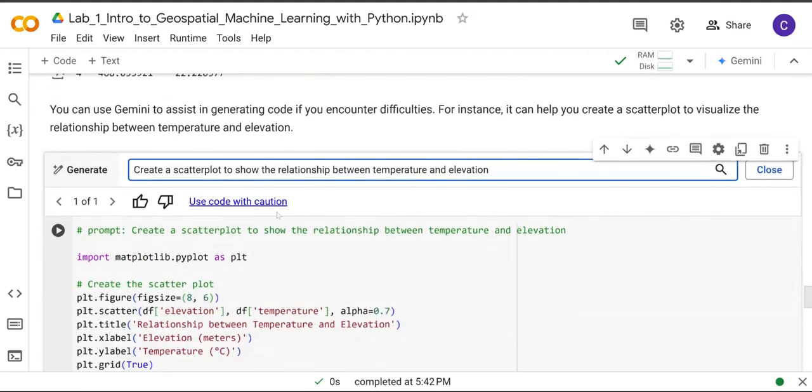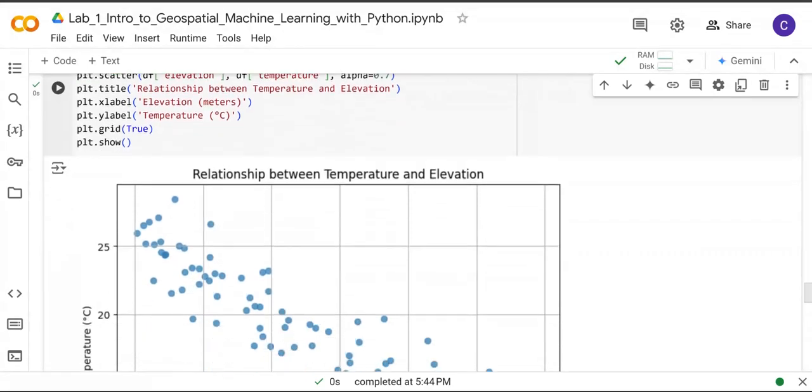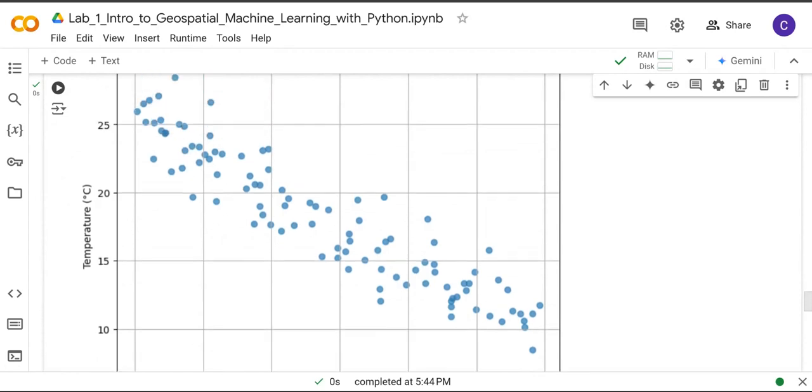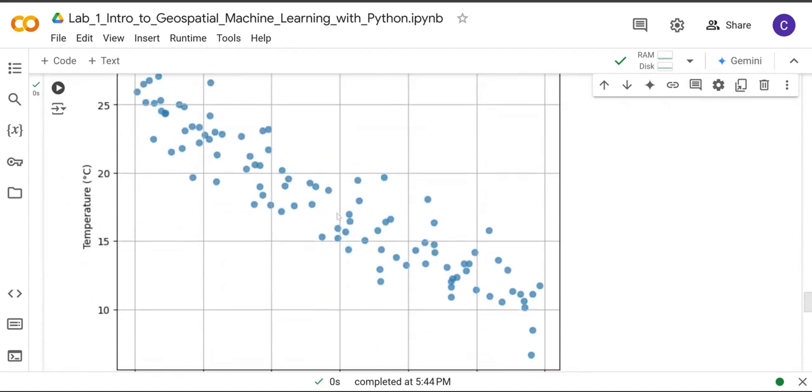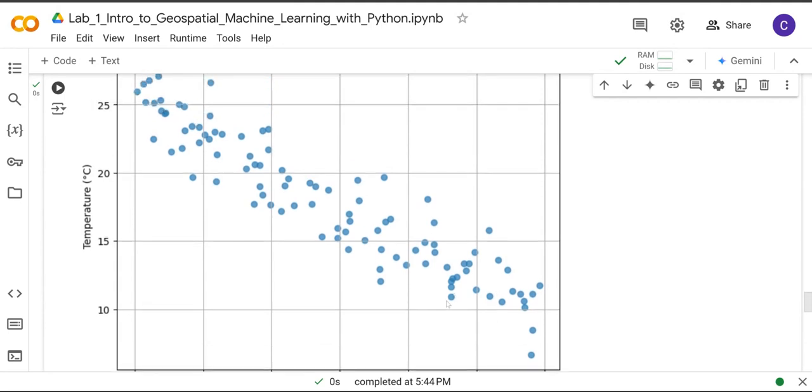Note it says use this code with caution, so you always need to check if your code is correct. Okay, so if we run this, it's just a simple code. It's going to plot the scatter plot. So here it shows the relationship between temperature and elevation. And we can see as elevation increases, we have a drop in temperature, which is the kind of relationship that we expect.